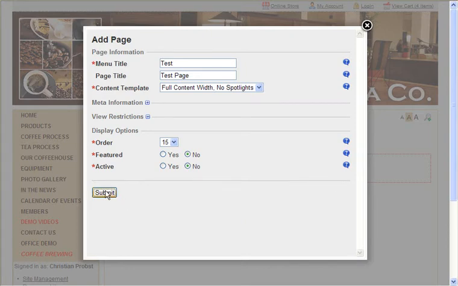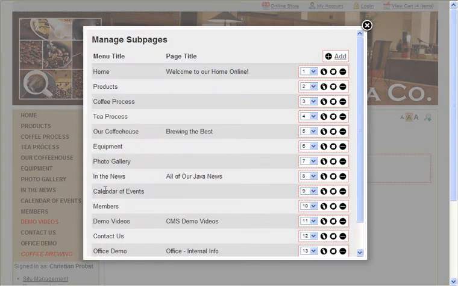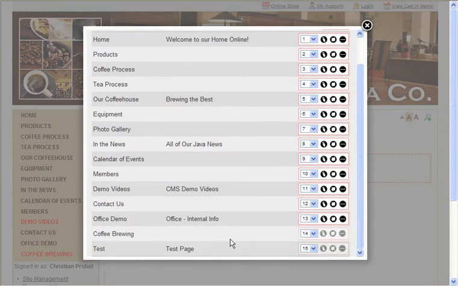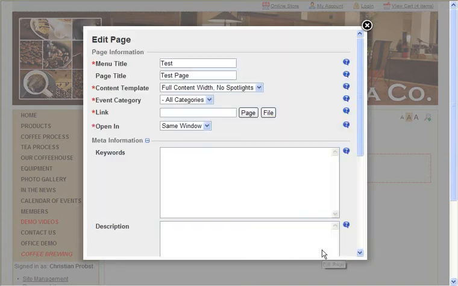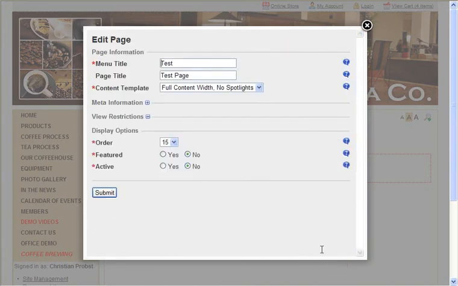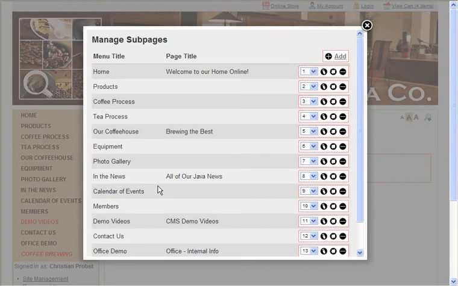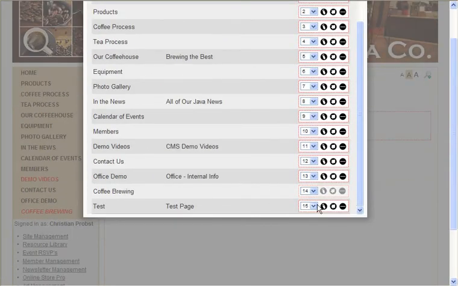I'm going to add that page to my Manage Subpages list. So when I scroll down to the very bottom, there is my test page that I have created. Notice how the icons are grayed out versus the other page icons, which are in black and white. If I ever want to edit any of the settings, all I need to do is click Edit Page. It goes back to the same menu or window I had seen earlier, and then I can make any changes I would like and hit Submit. So now my test page has been created as active.